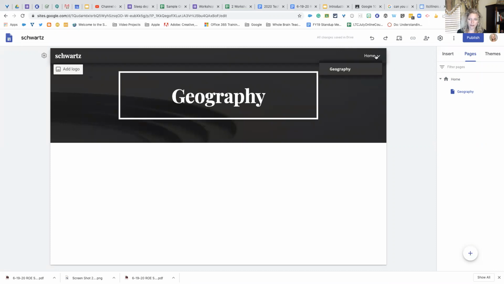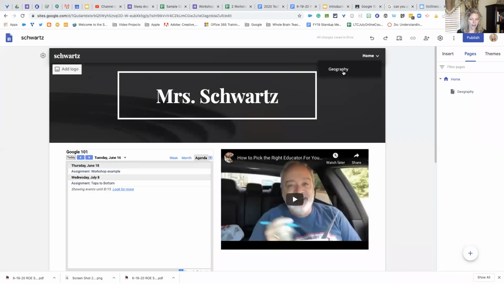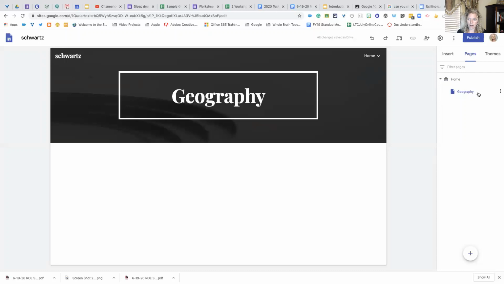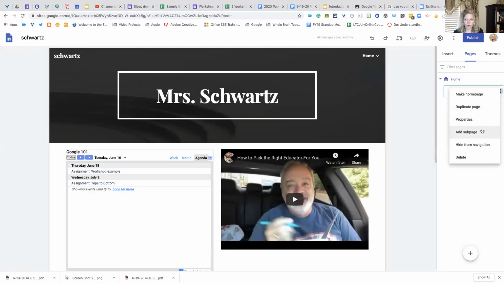If I come back over here, I can go back to home. If I'm at home, click on the arrow, it shows I can go to geography there. Over here, I can switch it back and forth too, but this is how it's set up. I can do another sub-page off of geography, or I can even do another sub-page off of home. So again, click on the 3 dots and you've got other choices here.